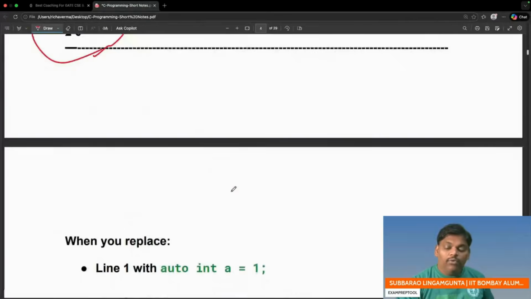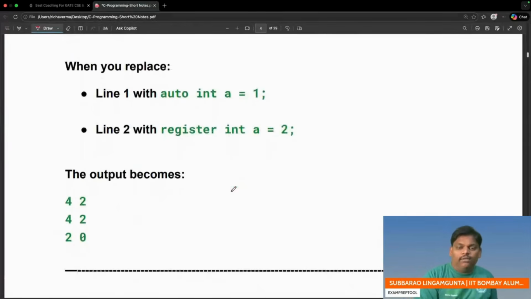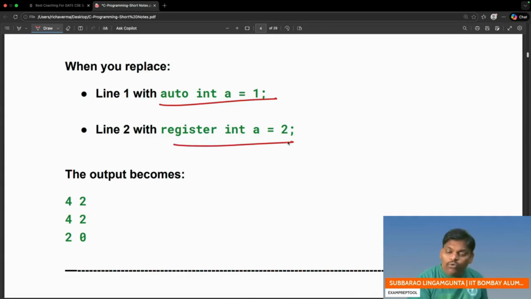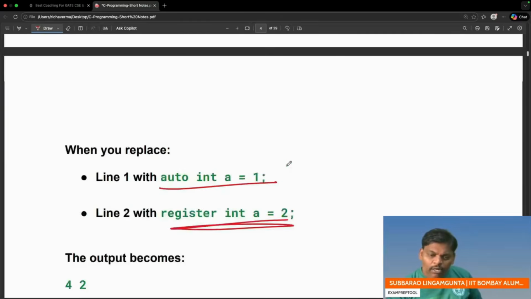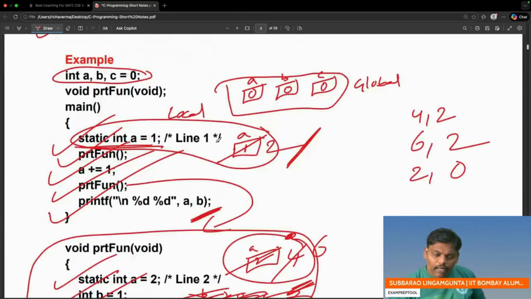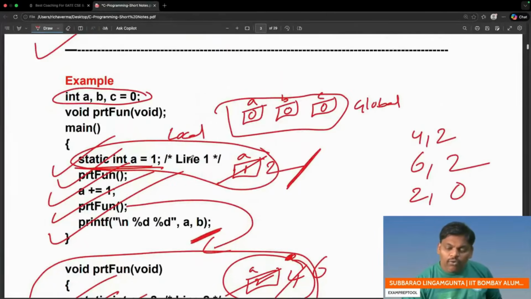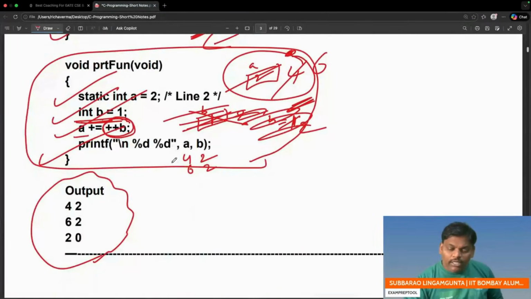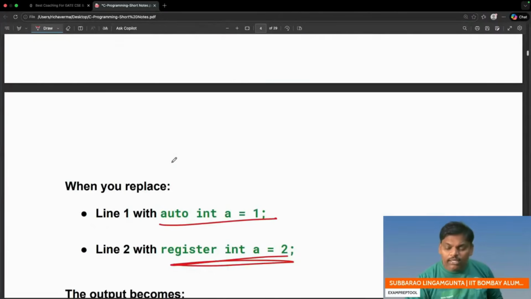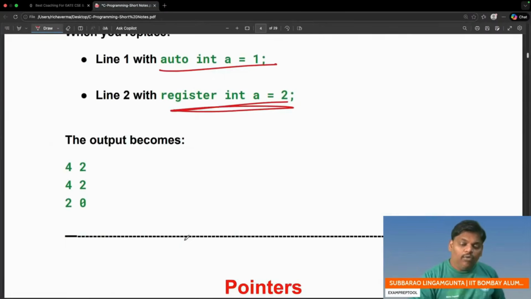Okay. Now same program, please understand. When you replace line 1 with auto int A, remember, int A and auto int A have the same effect. Line 1, if you replace with auto int A = 1. Line 2, if you replace with register int A = 2. Where are line 1 and line 2? Line 1 means this, line 2 means this. If you replace like that, output will be like this.